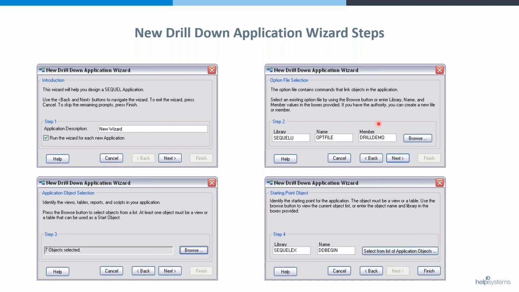The member is a file member, and sometimes people will have members that are specific to different departments, etc., just to organize. But again, we're basically saying where we're going to put this command string that we're creating to allow the drill down.